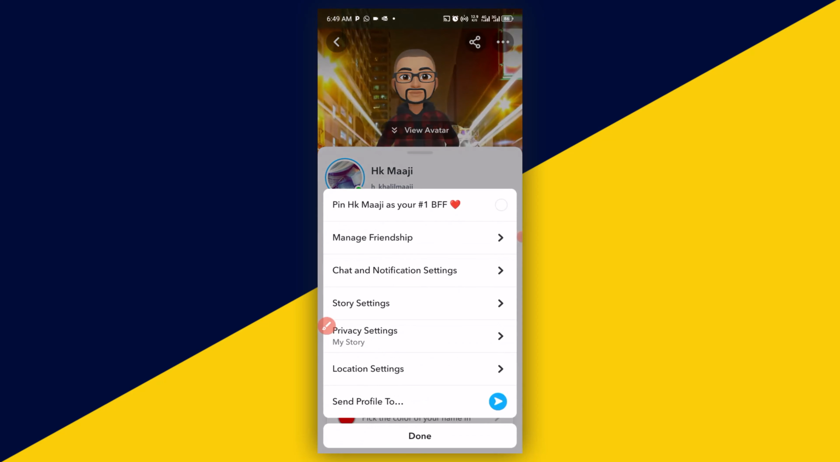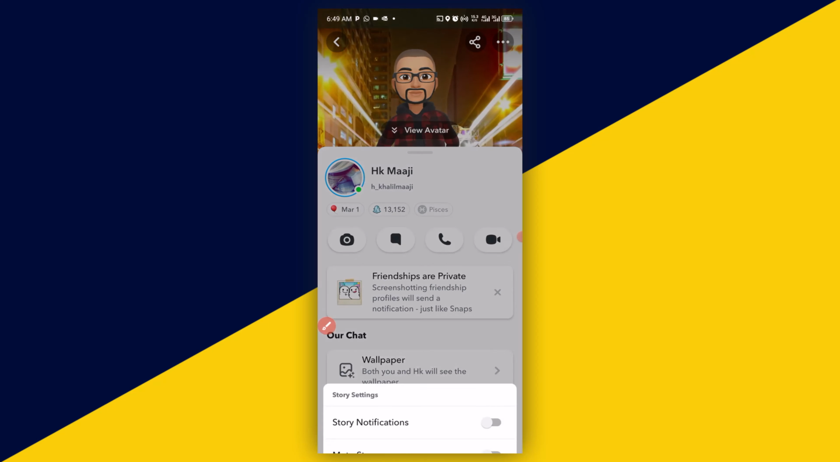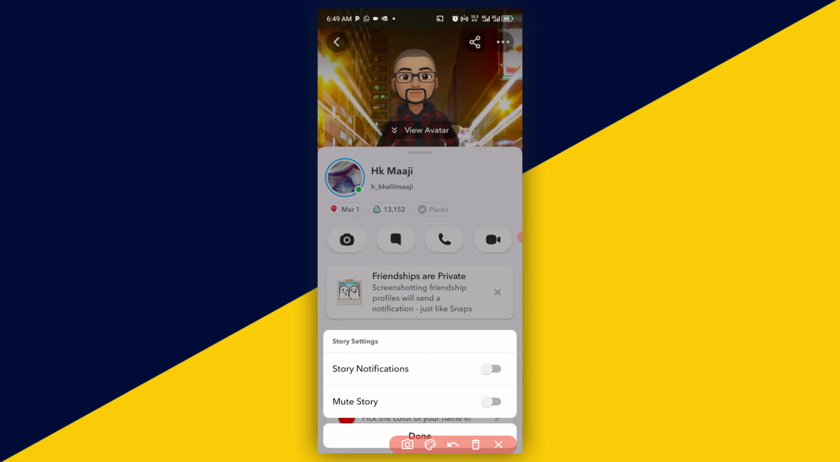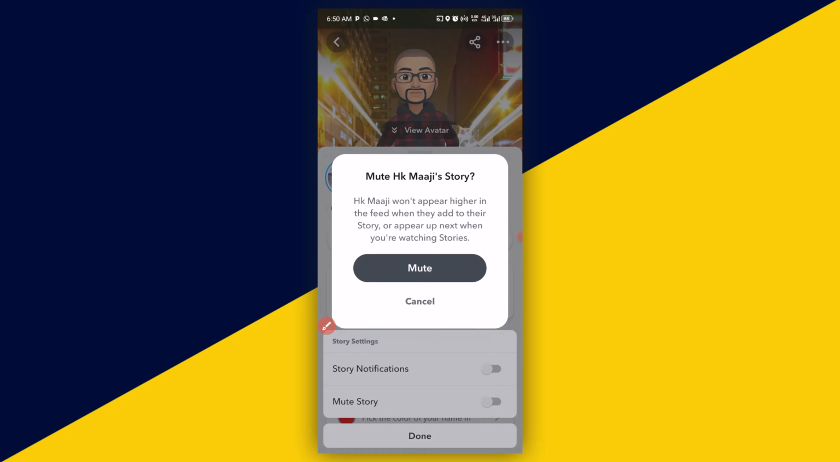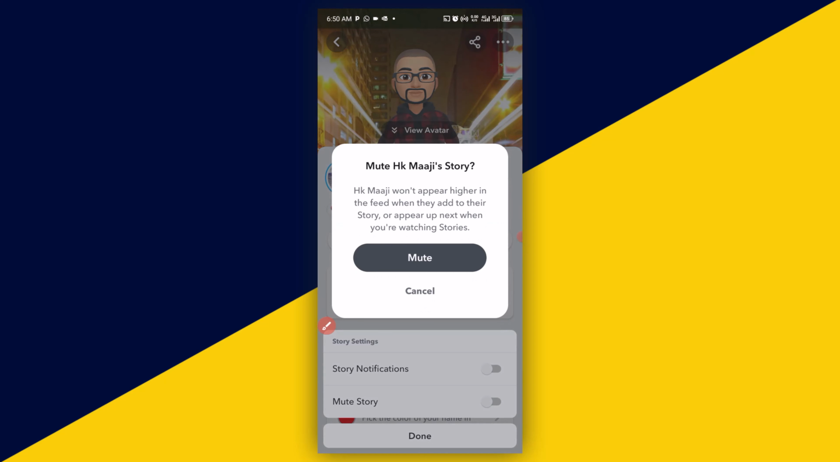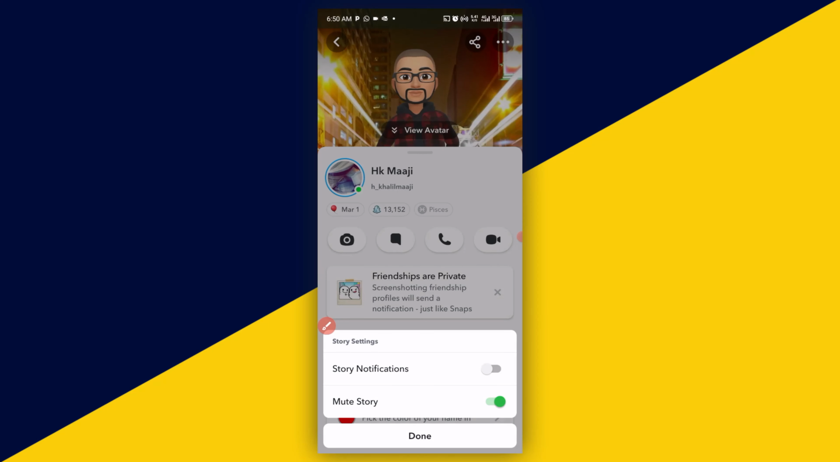Next thing you need to do is to simply go to story settings. And at this point here, what you need to do is to simply turn this particular button on. Mute this particular contact. So you can see right here, this particular contact will appear higher in the feed when they add to their story, or appear up next when you are watching story. As simple as that. What you need to do is simply click on mute. As simple as that. So basically, this is how to mute someone's story in Snapchat.